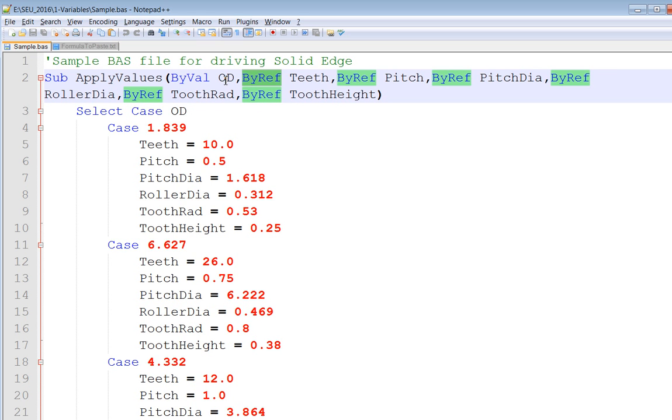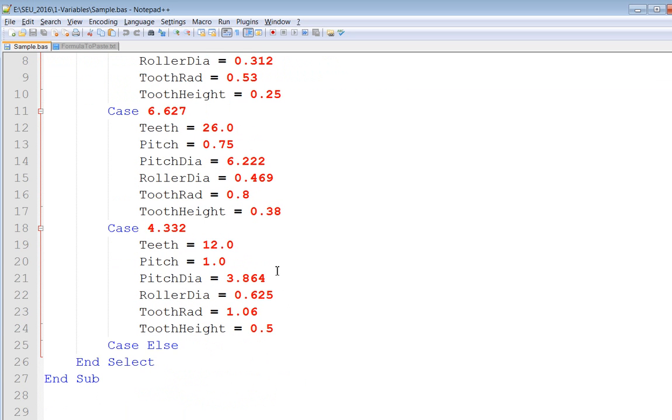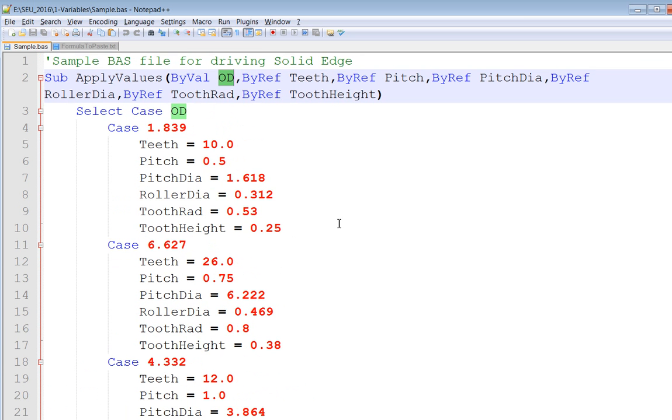The first one came in as a value because we don't intend on changing it, we just intend on checking it. So we say in the case that the OD is 1.839, we change all these variables in the variable table. In the case that it's 6.627, we'll change them to a different set of variables. This is pretty powerful, a little bit tricky. As I said, you could probably consider it maybe deprecated by the new if functionality, but it is cool. It's good to know about.